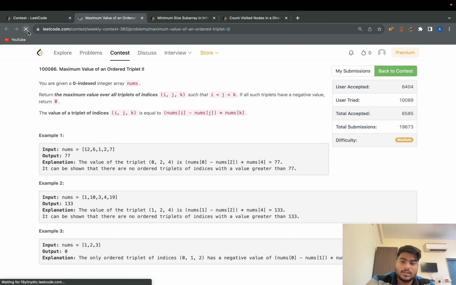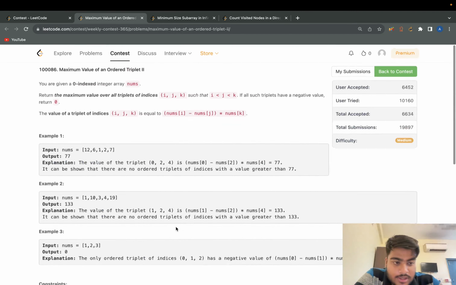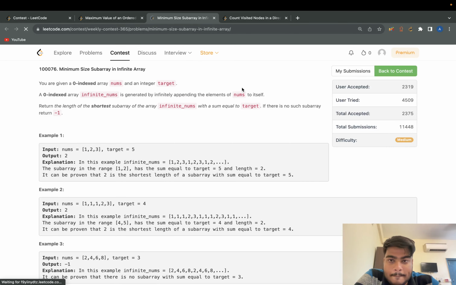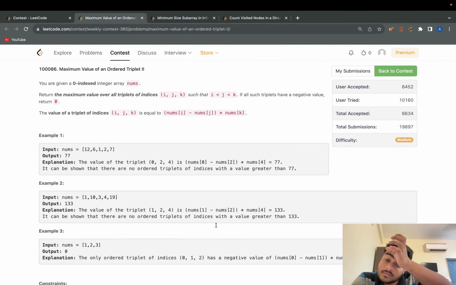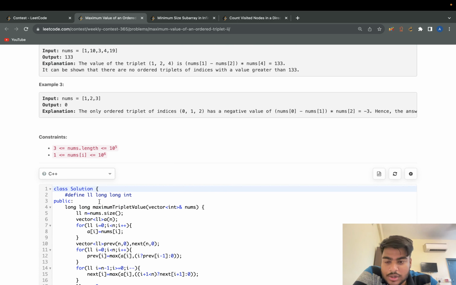The second problem was good, but I messed up here with some complicated thought. So the value of the triplet of indices, right? It's the same as the first problem, the only difference is that the constants here are a lot higher. As you can see from the constants, O of n or O of n log n is the only possible optimal solution here. Others will give time limit exceeded.